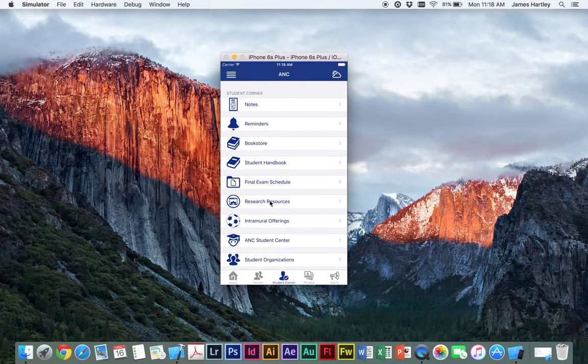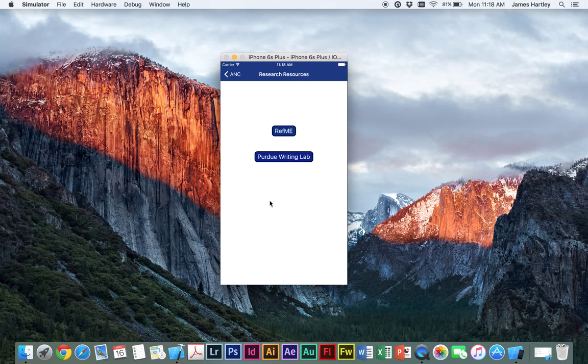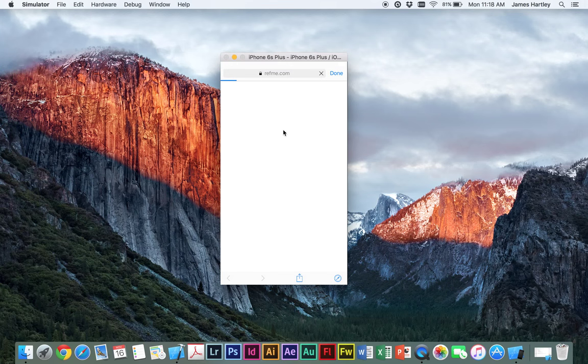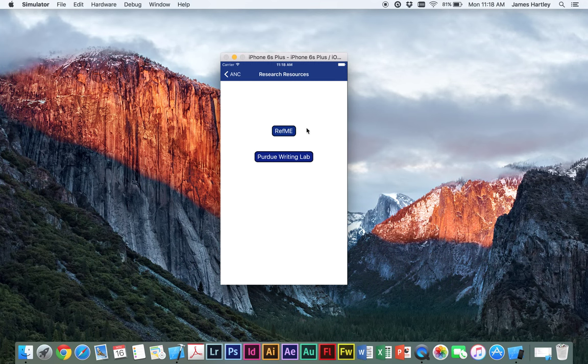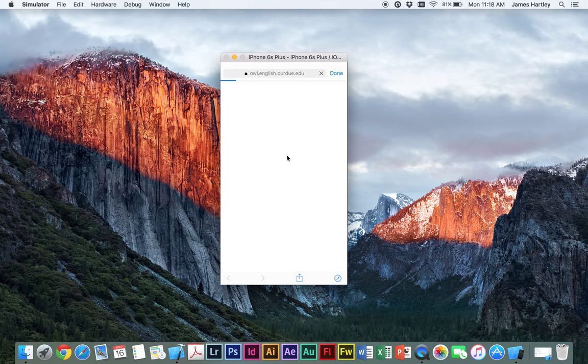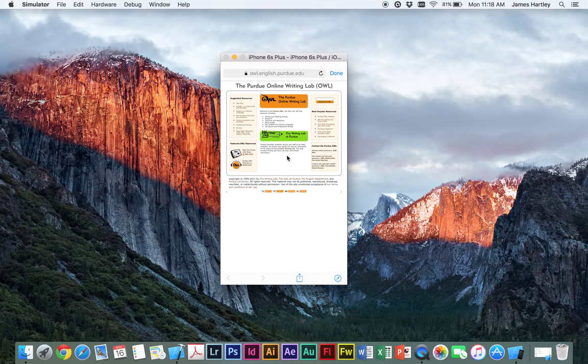In addition, we have a resources section. This is for you guys as well, to help you out with the writing of your papers and essays and things like that. RefMe is a place that you can go, and it's pretty self-explanatory as far as citations and things like that. And then, of course, the Purdue Writing Lab is a writing lab to help you with various styles, AP, APA, Turabian, all that type of stuff.